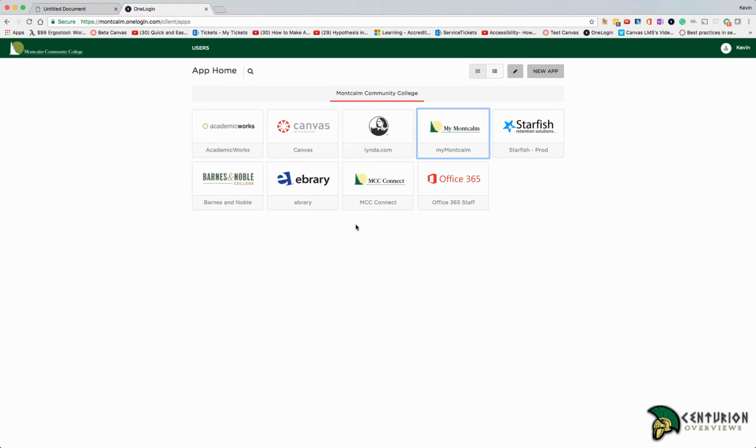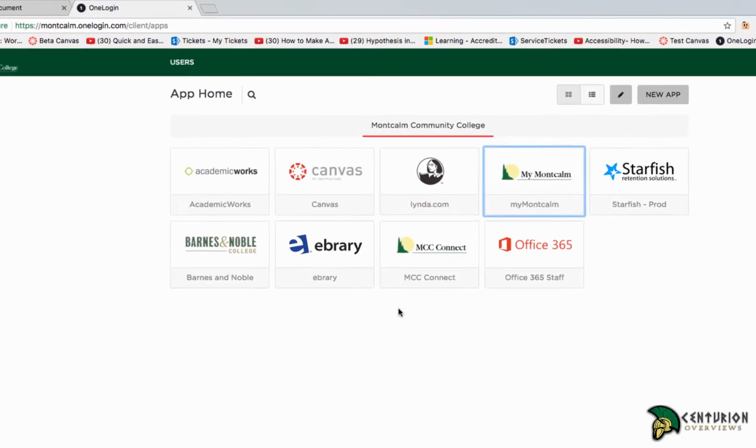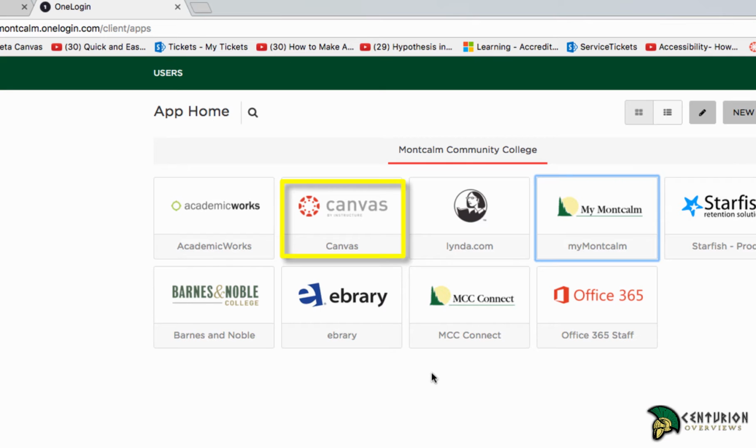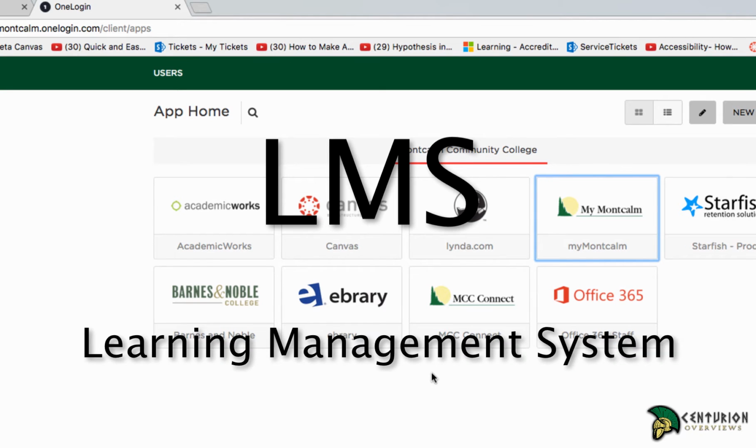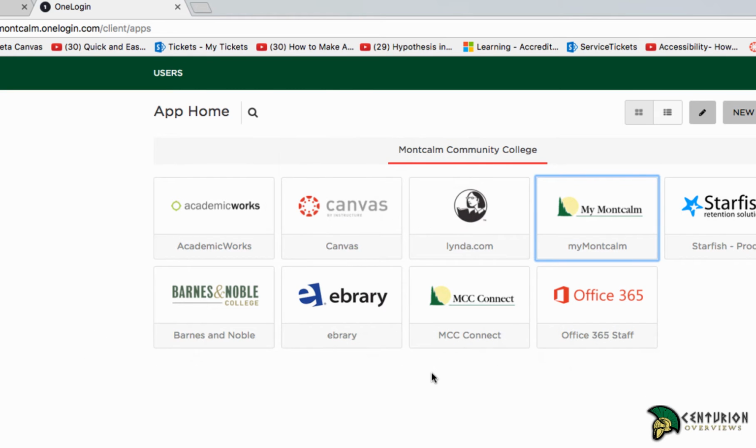I also want to go over an item called Canvas, and you can see that navigation tile there on the dashboard. Canvas is our LMS. What that stands for is Learning Management System. This is going to be where your instructors post content for your different courses. So each course that you have here at MCC will be represented within Canvas.